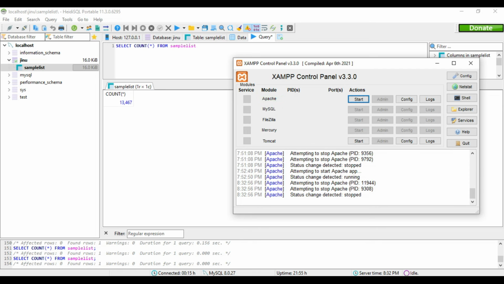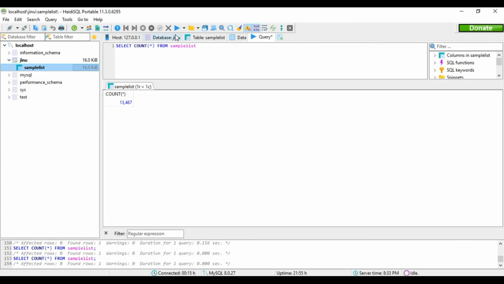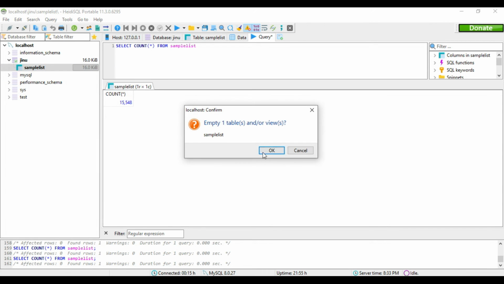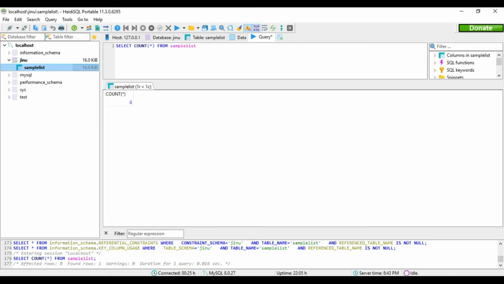Now let's stop this so that the page will stop here. Yeah, the page is stopped. Now the last entry is 15,548. I'm going to empty the table. Yes, we have removed all the values now.